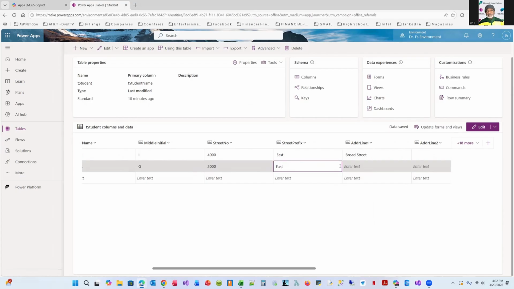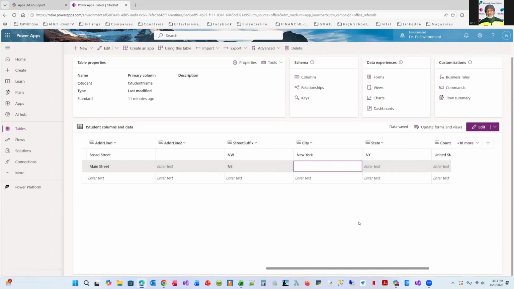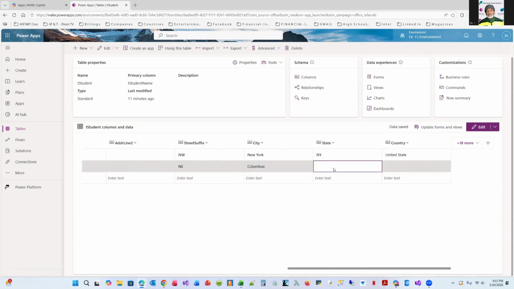East. Let's put another street here, Main Street. I believe we all have a Main Street in every city in the United States, right? Then we can go to Northeast. I don't know. Let's just put something there. And then just put Columbus. Then there's another thing I didn't put there. I'm going to do that in a minute. I'm just showing this. Ohio.